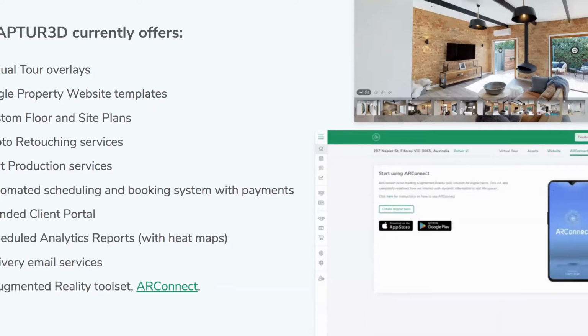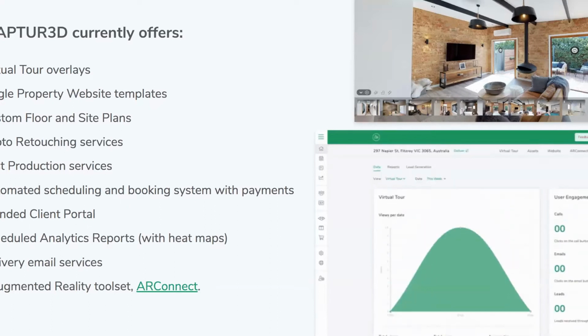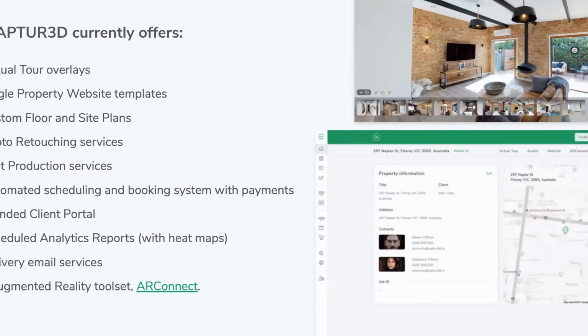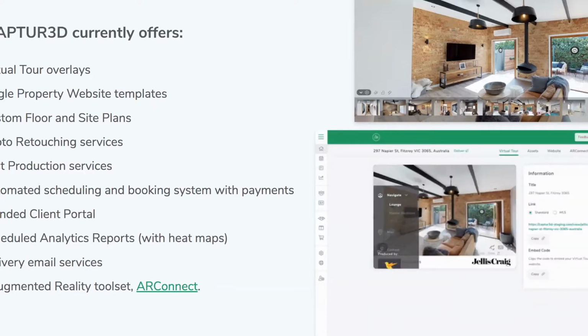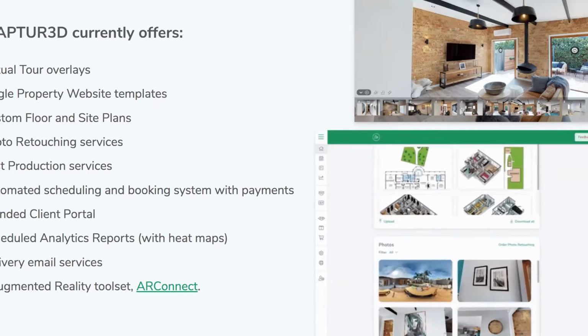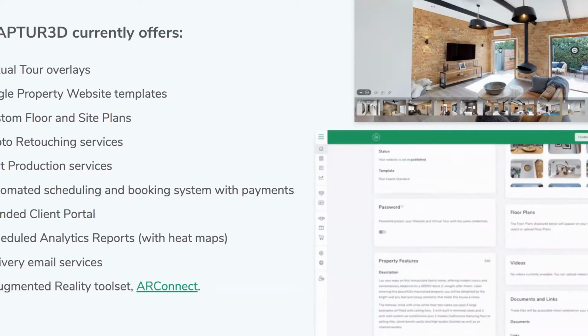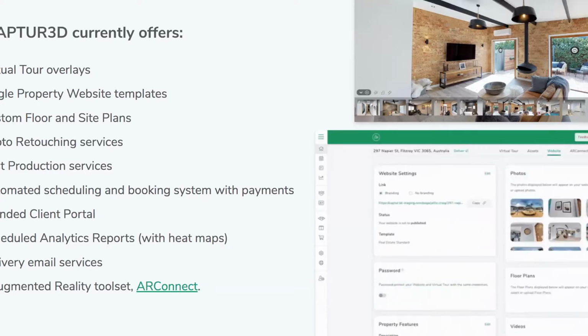And of course, our newest or previous newest feature, AR Connect toolset, which is an amazing tool, which I'll be going through a little bit later on, but aligning your digital virtual tour, your digital twin, into any physical space. At the moment, you'll be able to see any meta tag that you've placed in your tour in the exact location within the real environment that you're in.